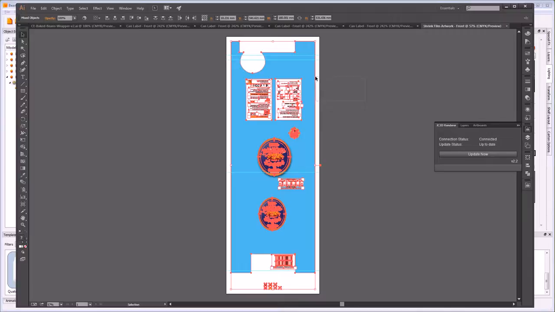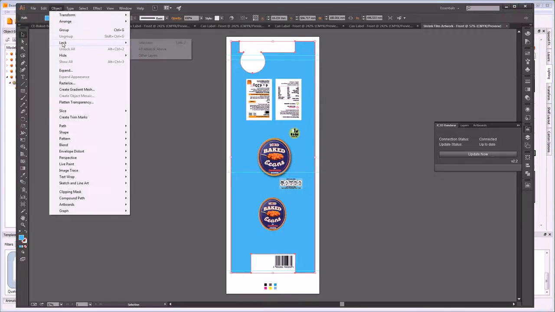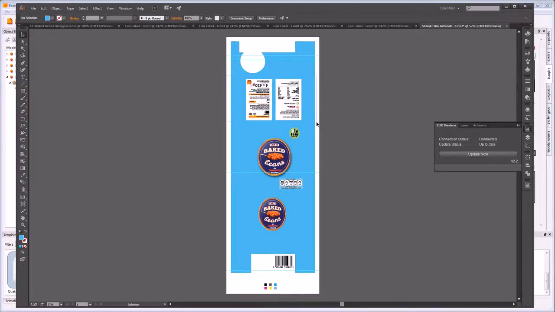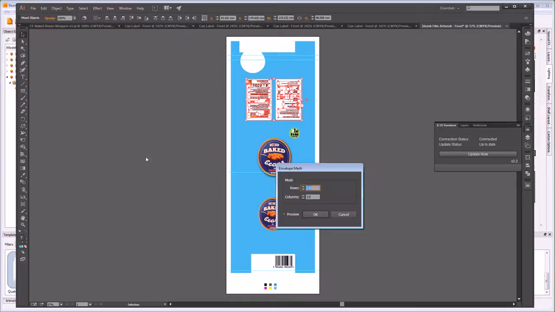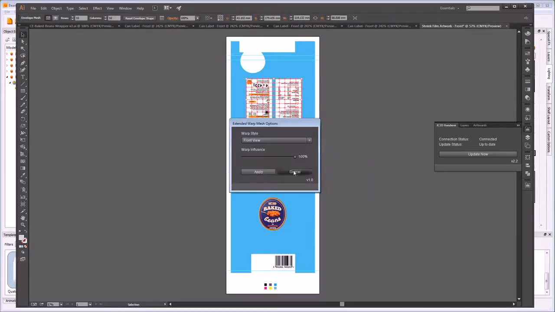To do that, I'm just going to lock the background so I don't keep selecting it, and then we're just going to choose the 2 elements that are here, do object, envelope, undistort, make with mesh. I'm going to use 10 rows by 10 columns. It really doesn't matter, the finer they are, the more detail you have, but in general it doesn't make an awful lot of difference. And we will do OK. And we're going to use the extended warp mesh options to create a front view and do apply.